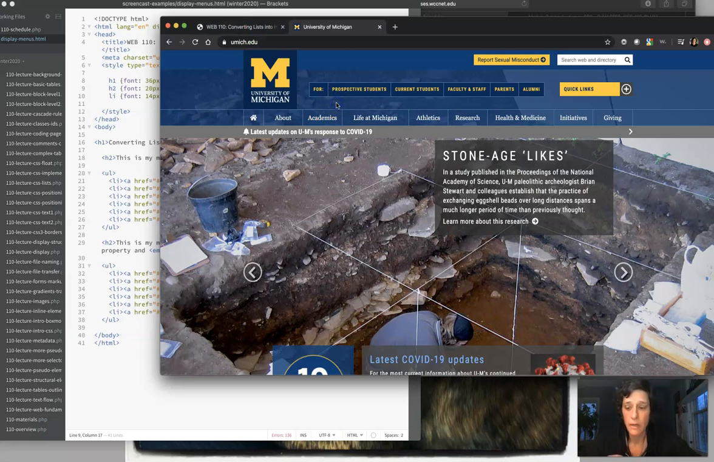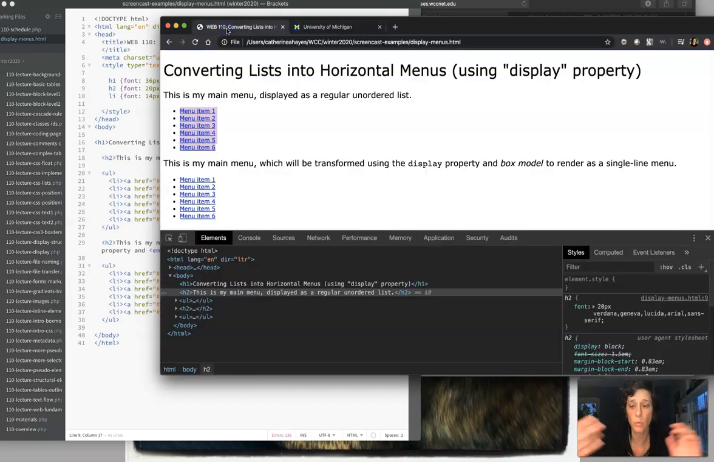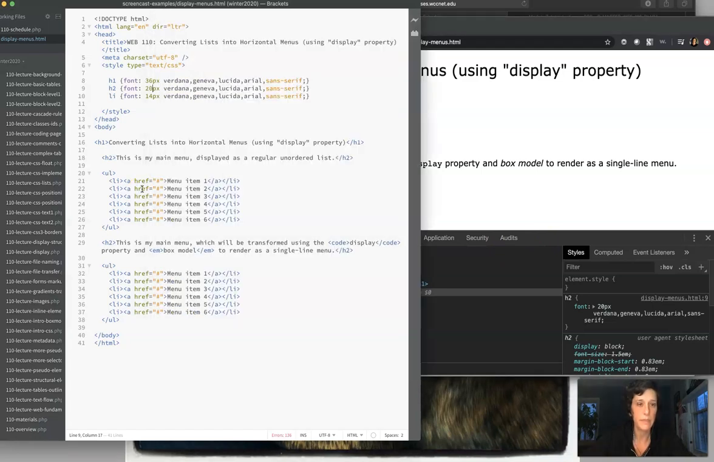So to take our list and convert it into something that could look like this, we're going to use the display property. There are actually two methods. I'm going to show you the first one today, which uses the display property, and the second method uses floats, which I'm going to go into in the next screencast. Okay, so here is my HTML over here. I have my two lists.